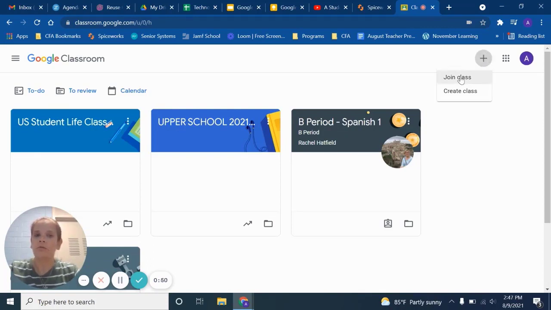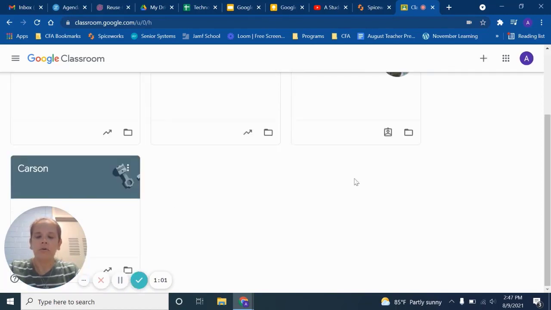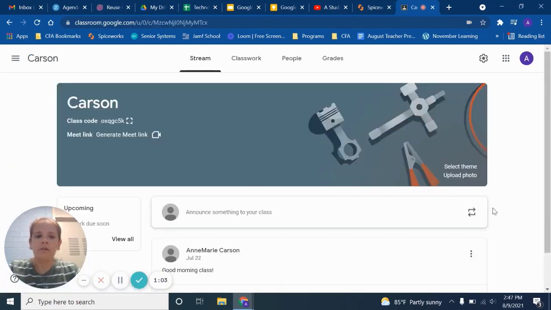If you're a student or if you're going to be a student in a class, you would click join. If you are creating a class, you would click create. But I believe most people know how to create a class, so we're not going to go over that. If you go to your class, there's 4 different main places that you need to be aware of.